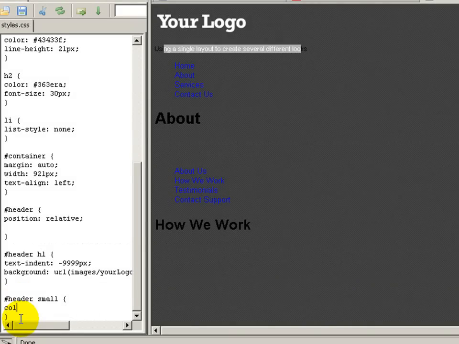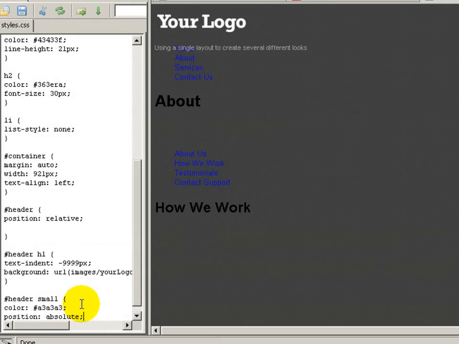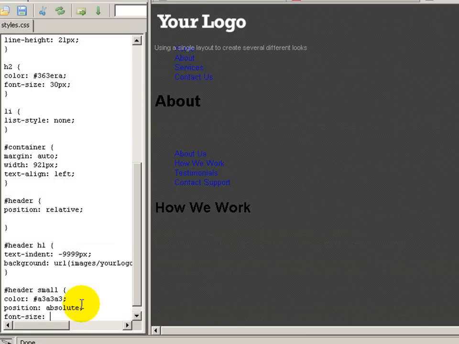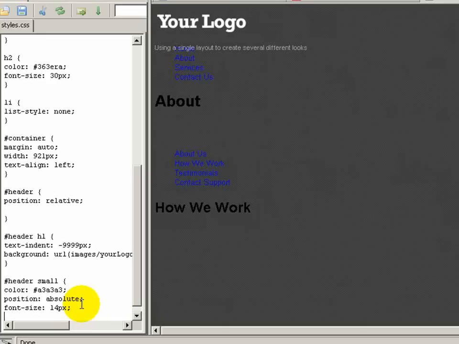And I'm going to set a color of A3, A3, A3. Let's click off, and that's going to give it a nice gray color. And I'm going to absolutely position it. Let me go ahead and write out this code, and I'll explain why. Font size, I'm going to do 14 pixels. And the top, I'm going to set it to 0.63 ems from the top.